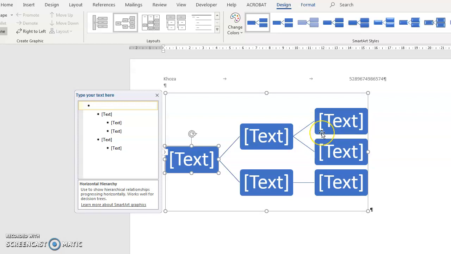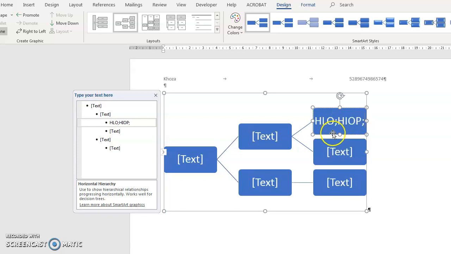And when you don't need the shape, you move your cursor. Once you see something like a star like this, you left click. And then once you see something like a cursor, you left click. Then that means you need to type it inside. But when you click like this, it does not give you an option to type inside.